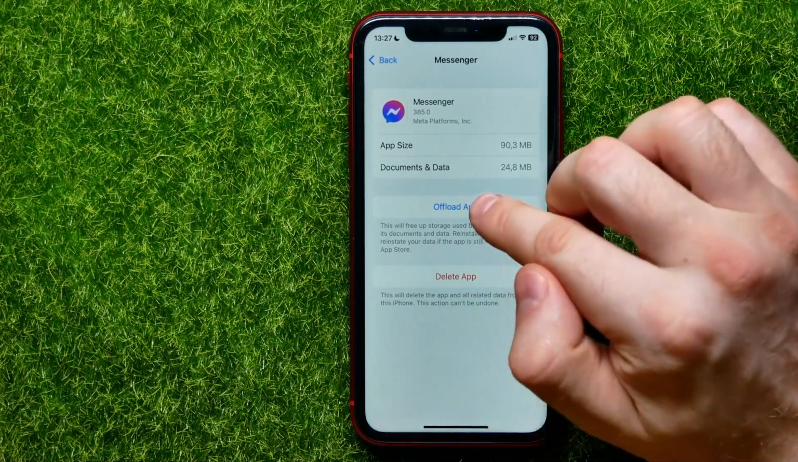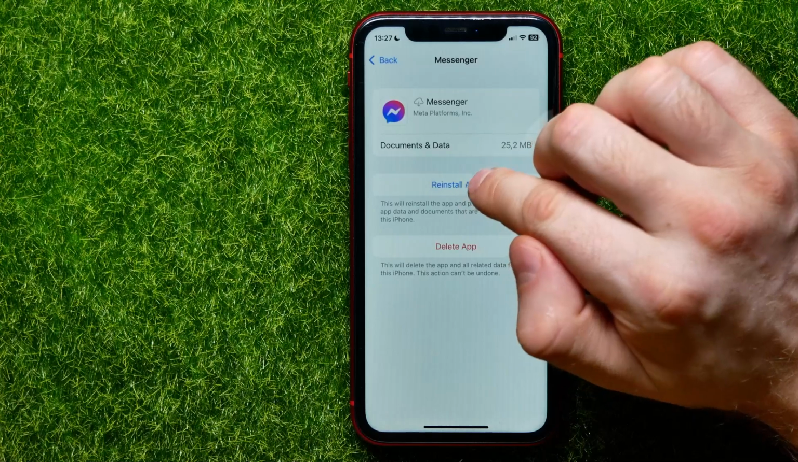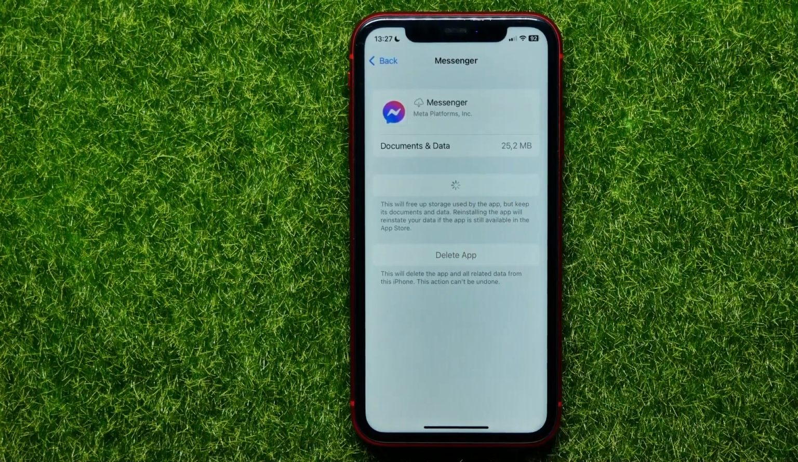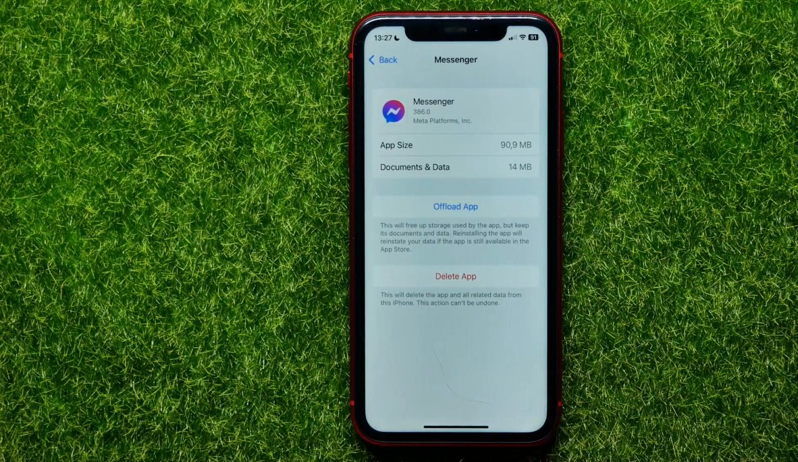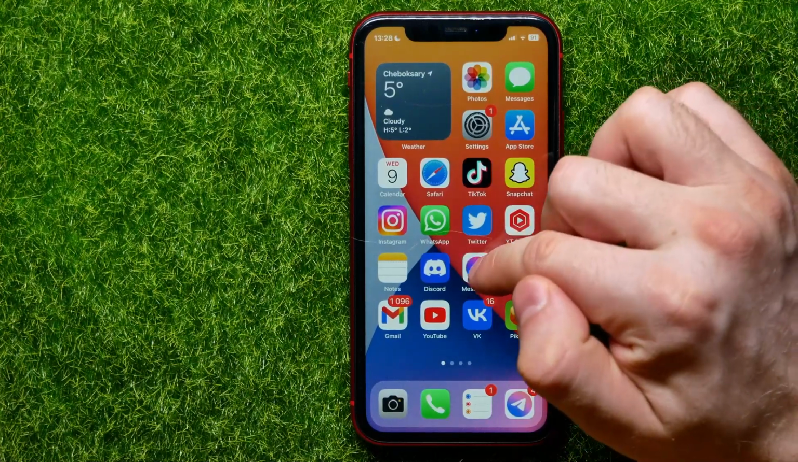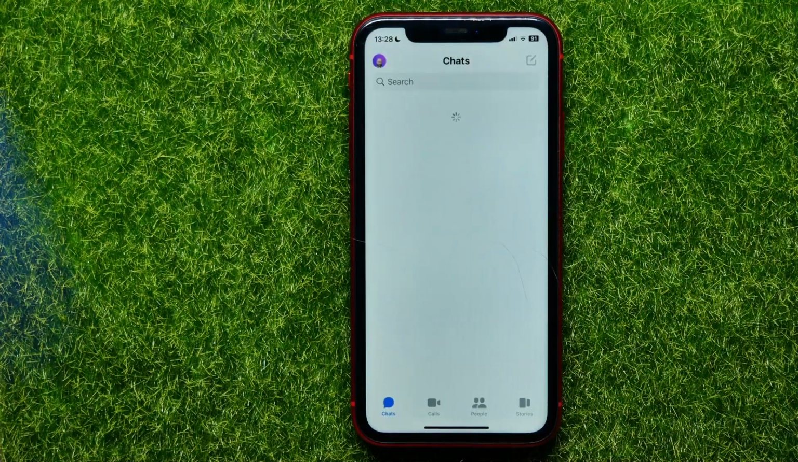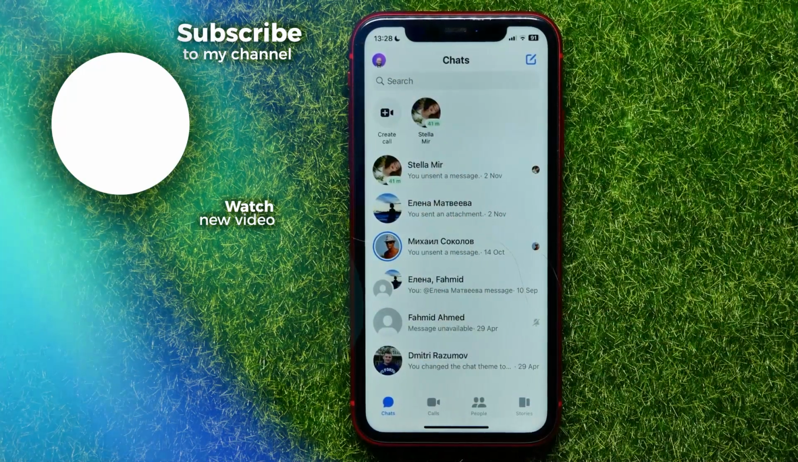So first hit Offload App, then confirm it, wait for a couple of seconds and then hit Reinstall App. Now all the Messenger app core data files are being downloaded and installed. As you can see, the process is already finished, and after that you can open up the Messenger app without even entering your login and password again, so all your data is kept saved.